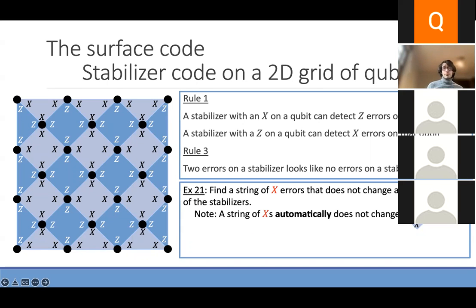How about an X error followed by another X error? Where am I putting these X errors? You mean like an X error here and then another X error there? Yeah, so that's equivalent to no error because X is its own inverse. So this is correct, but I want something trickier to write down.